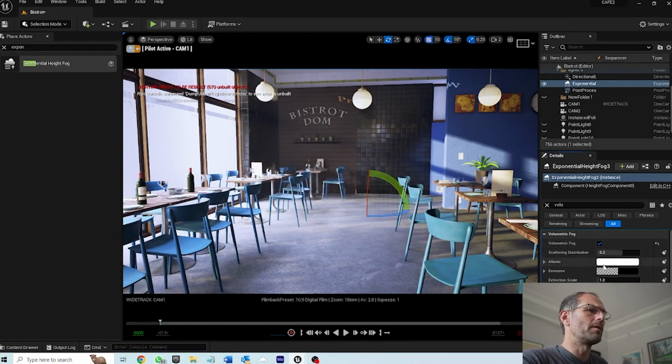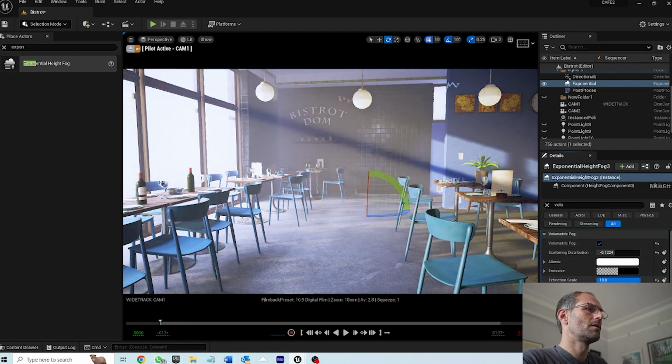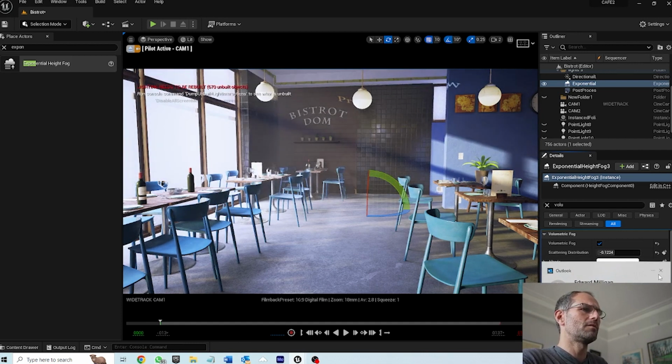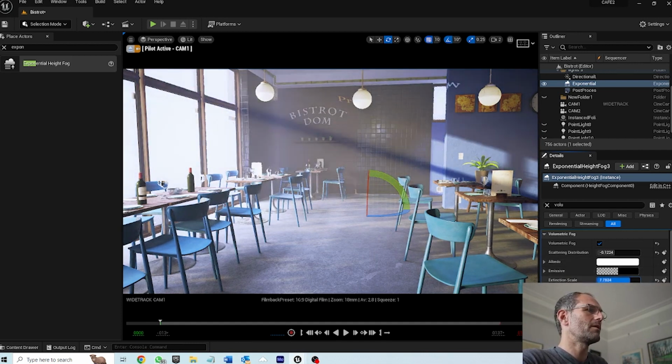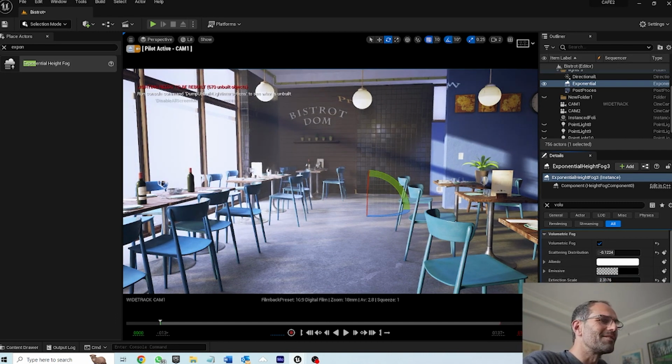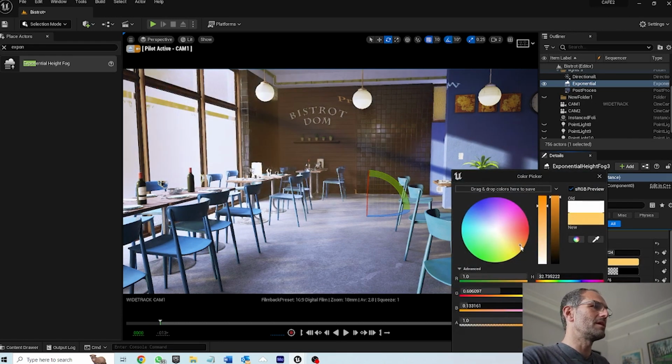And what you're going to start to have available to you are these God's rays as they start to creep in through the room. And as you can see, you can now really start to create a beautiful space. With the fog, what kind of day is it? I'm just playing around with it super quickly. There we go. Okay.